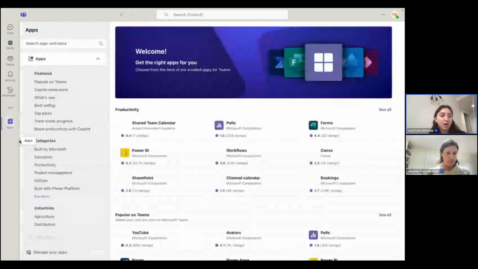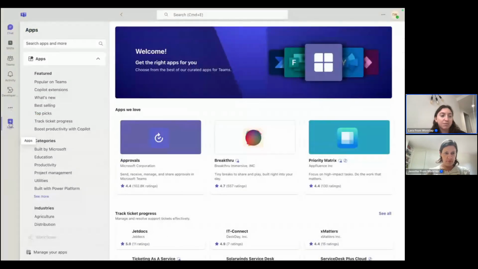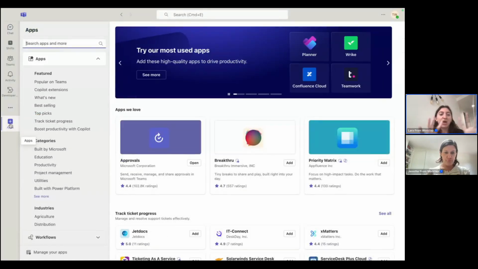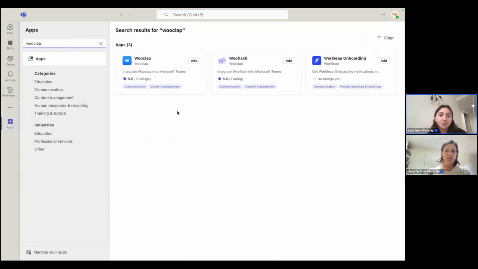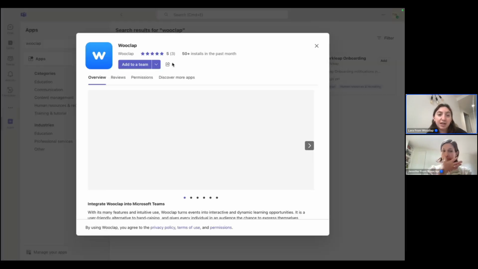So first of all, this is your Microsoft homepage. If you click down on the left, you'll see apps. If you search in here for Wooclap, we already have it downloaded, but it should come up like this. For us, it says add, but if you don't already have it, it's going to say download. So you can click add.